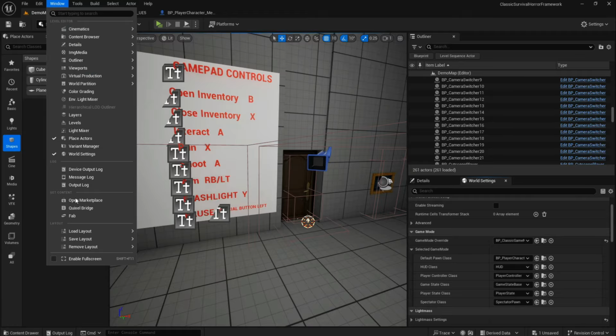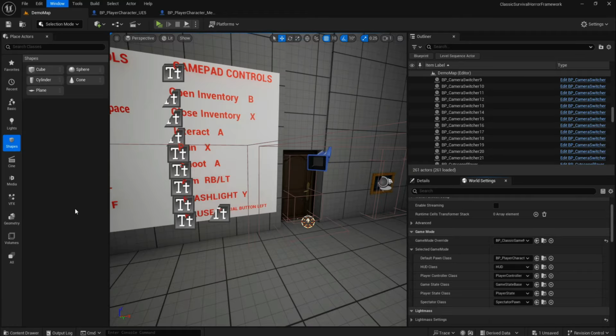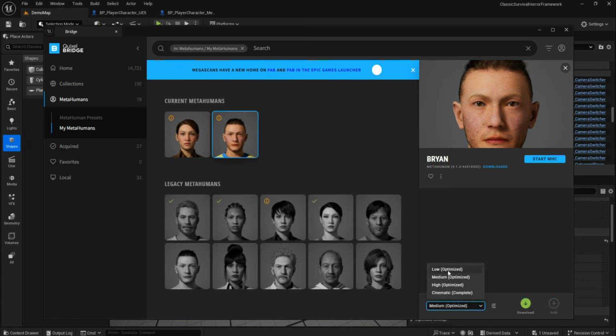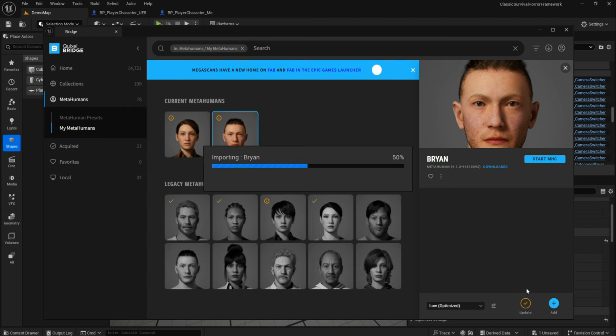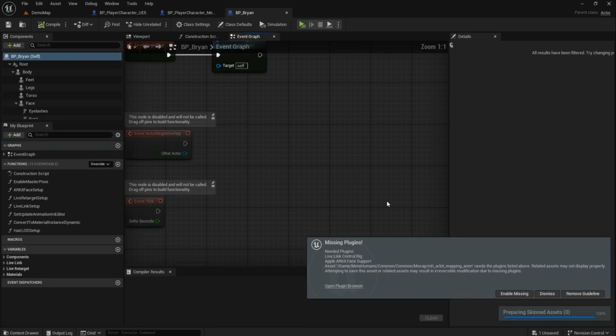Alright, let's jump into the quick setup. First thing we need to do is bring our metahuman into the project. I'm using Brian here. You'll need to download your character first if it isn't already. For now, I'll just import the low-quality version. Once it's in, you'll be asked to enable a few plugins. Make sure you enable them and restart the project. Otherwise, things won't work properly.